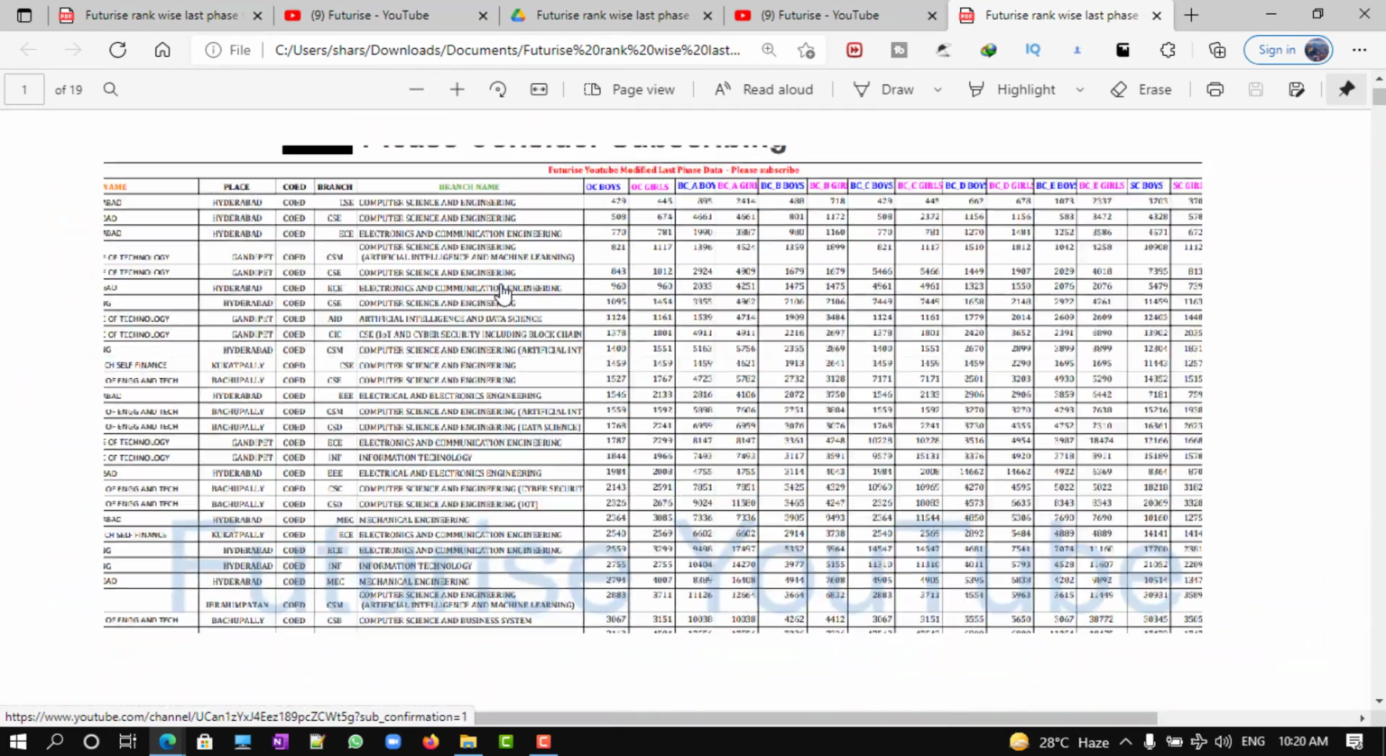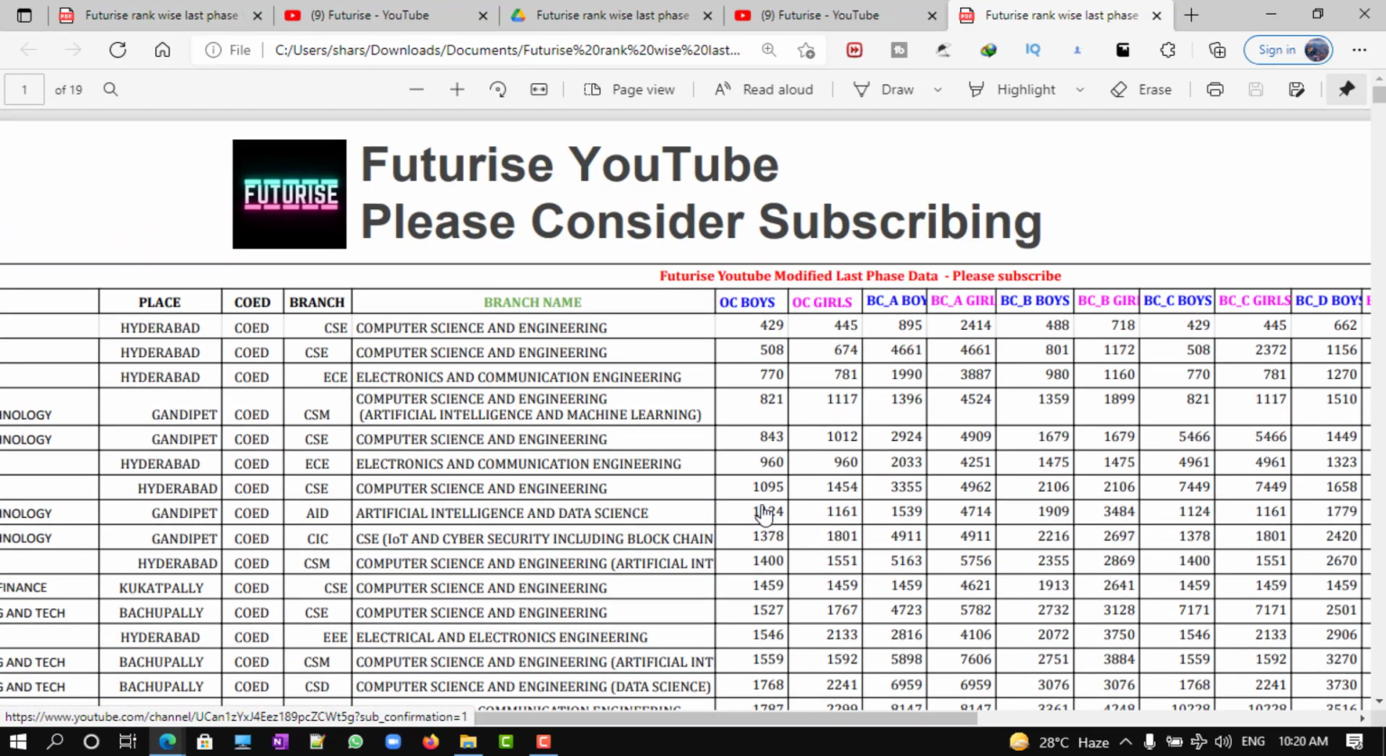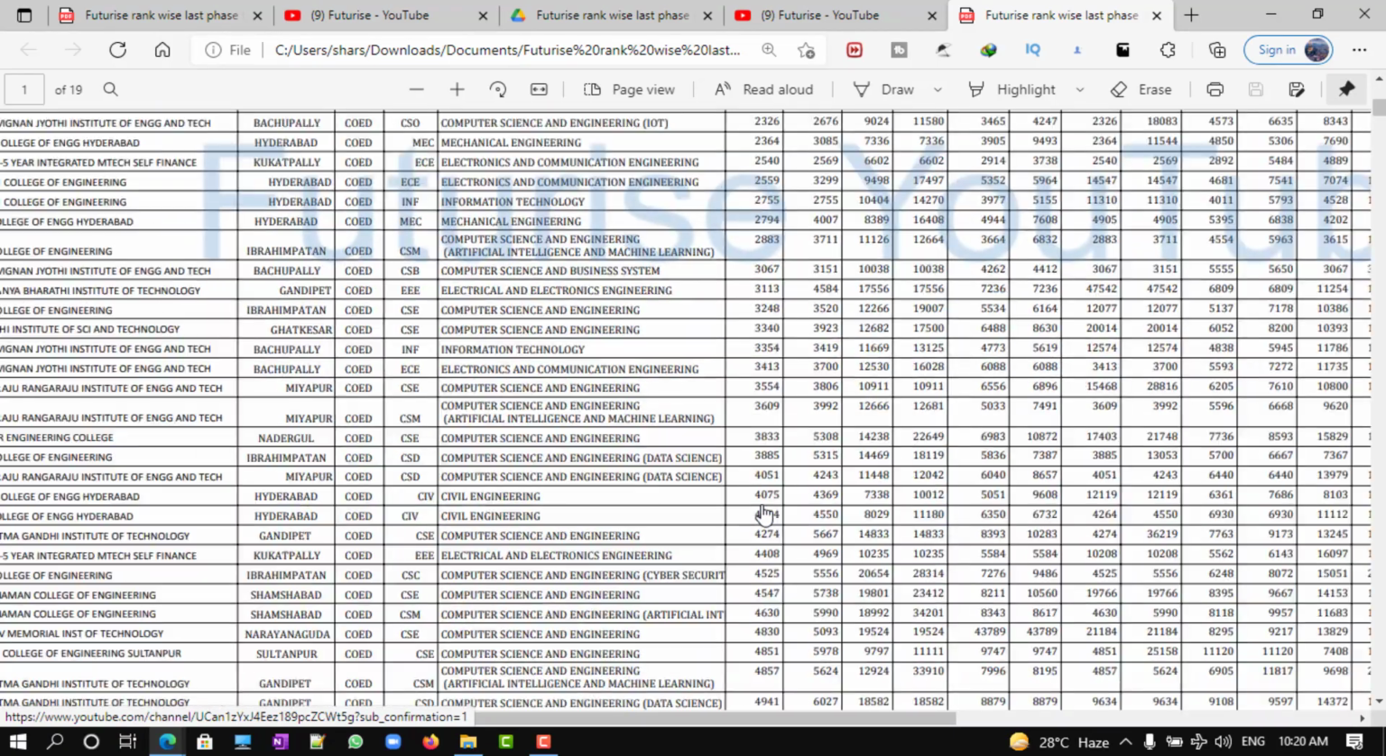So here is the file that I have just downloaded. You can see all this data, which is arranged in the ascending order of ranks. Most of you need this one.